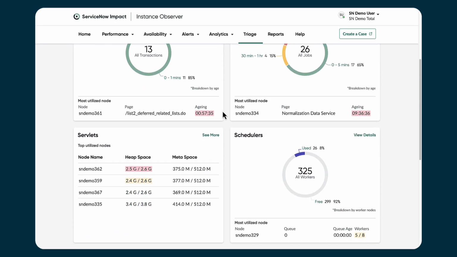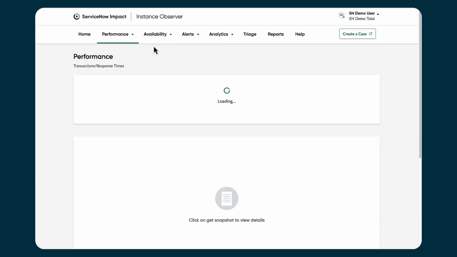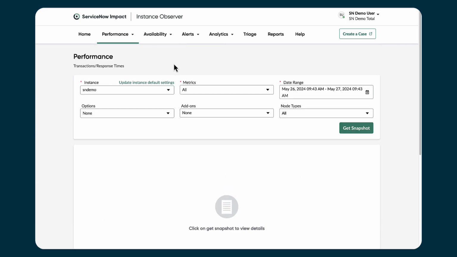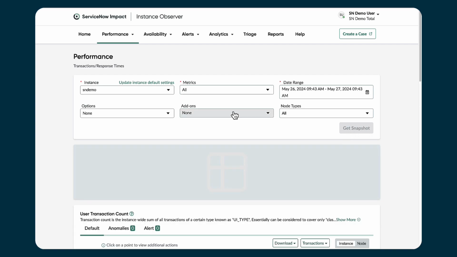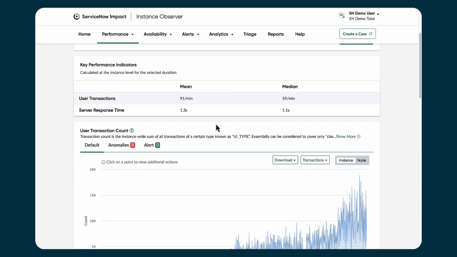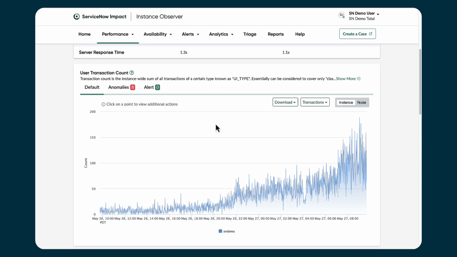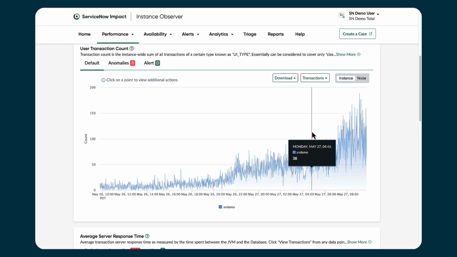Next, Instance Observer provides historical data across over 90 key metrics that are valuable for platform health, for example, like transactions. To get a snapshot, users can quickly generate and tailor reports specific to business needs, such as daily performance, trends, and more. By tracking instance performance over time, organizations can move faster, smarter, and better.